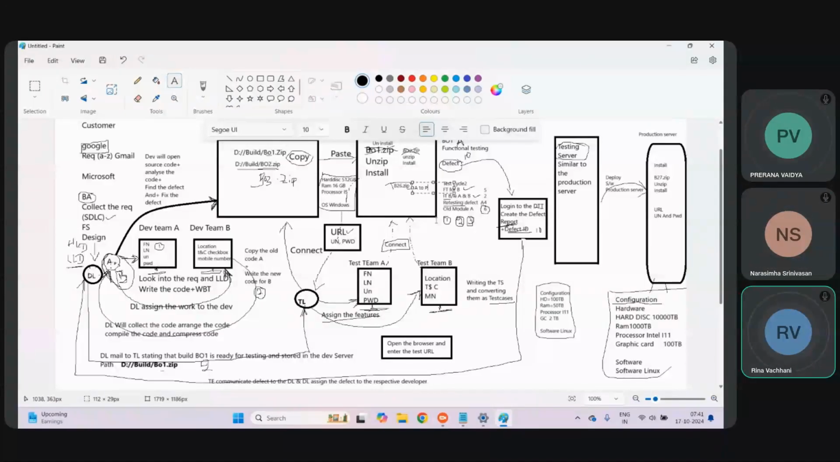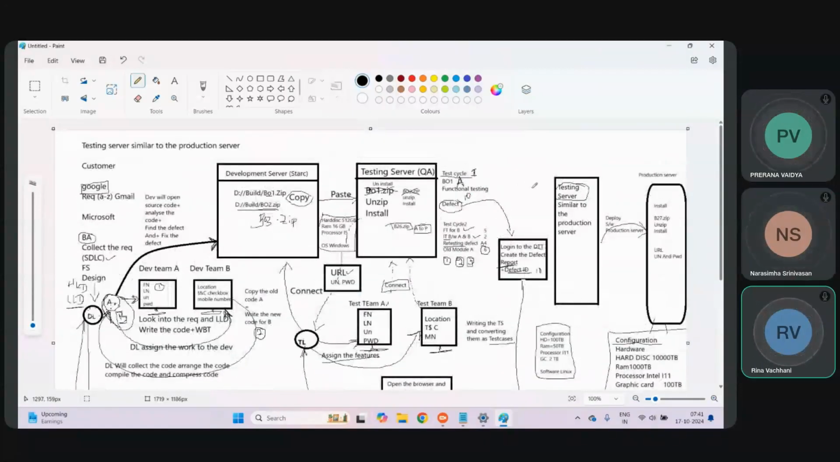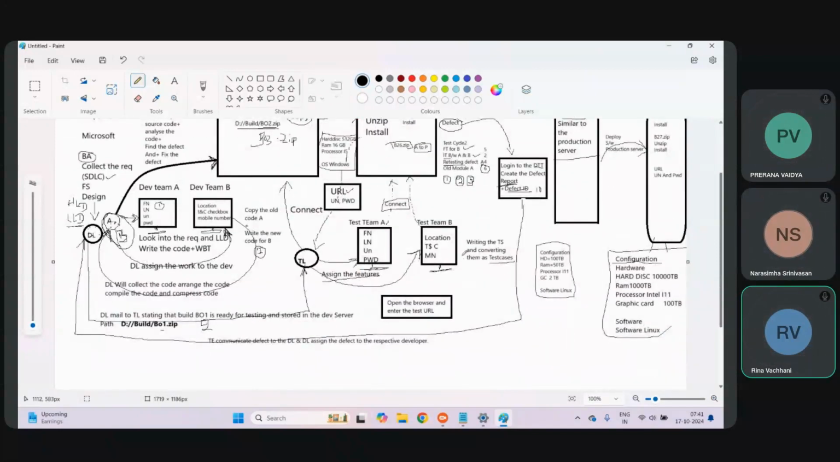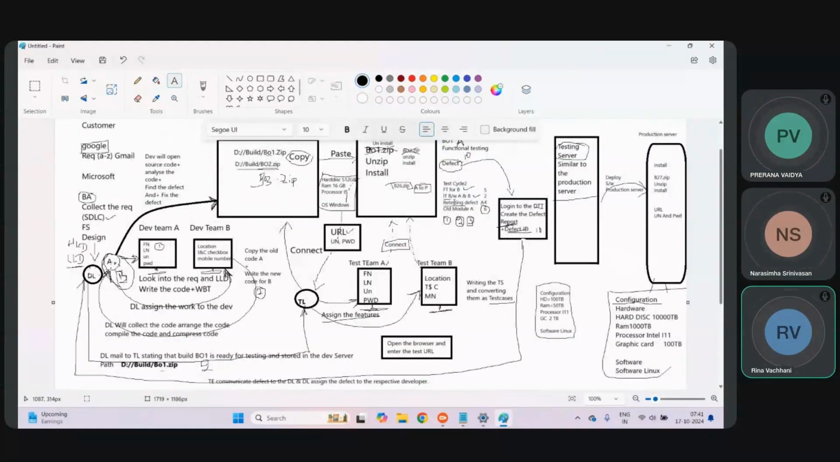Test engineers will say, hey boss, now I got a bunch of modules. Now we have to set up a testing server similar to the production server. We have to do some testing called system testing, the end-to-end testing. Previously, have I done that? No. Why have I not done it? Because there was no testing server similar to the production server setup.